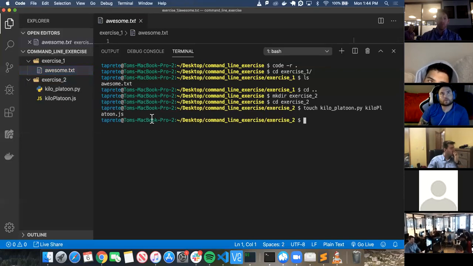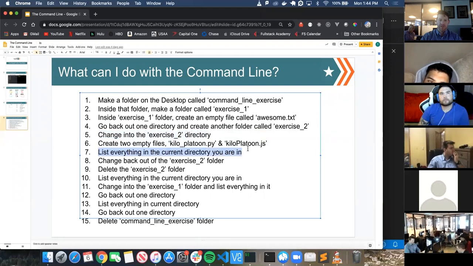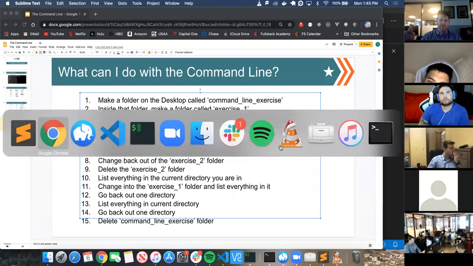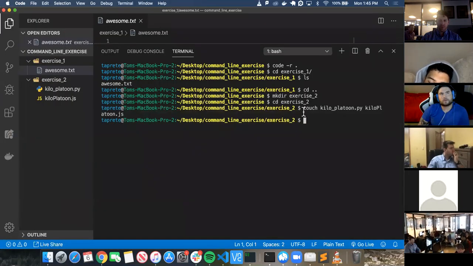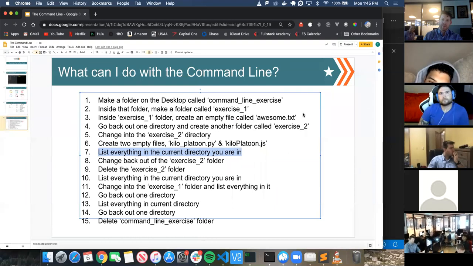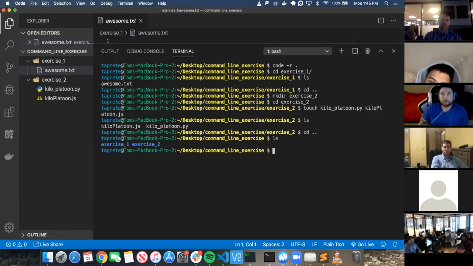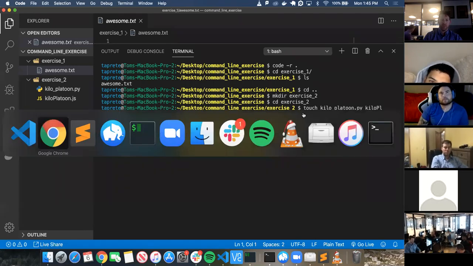So I created 2 files. List everything in the current working directory you're in. Always get used to listing. So there they are. Change back out of the exercise 2 folder. How do I go up 1 level? cd .. Well, list, exercise 1, exercise 2.